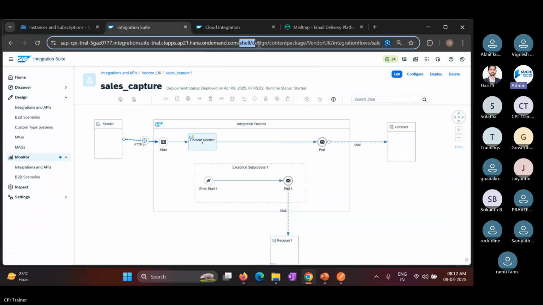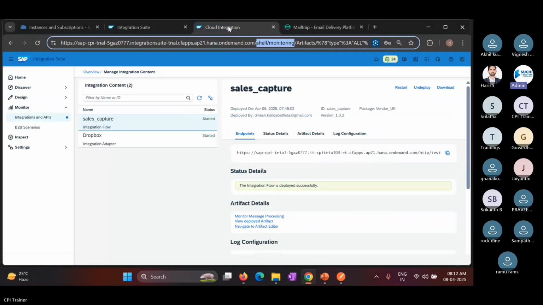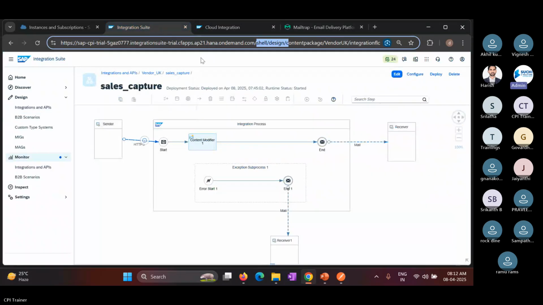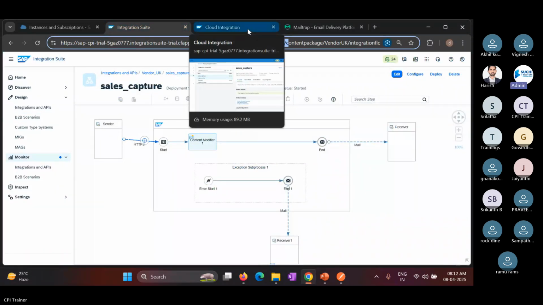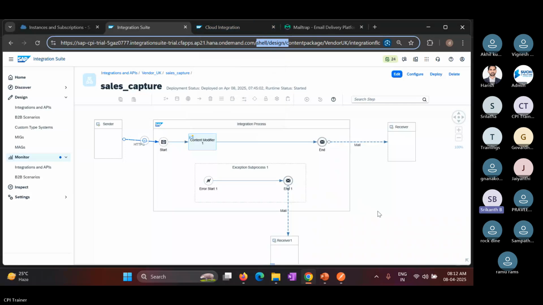Please do not get confused. You are creating one integration flow. Step two, this integration flow is available on the internet. That means anyone across the globe can connect to this. So the endpoint is equal to URL, available on the internet.